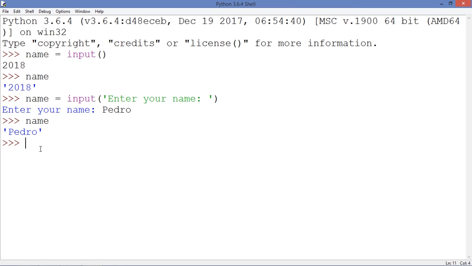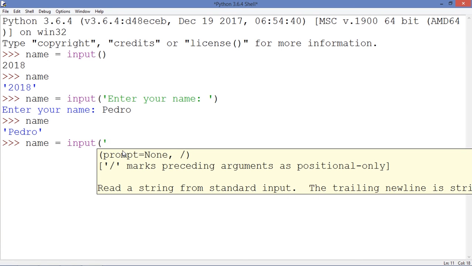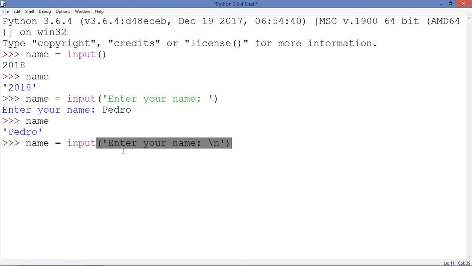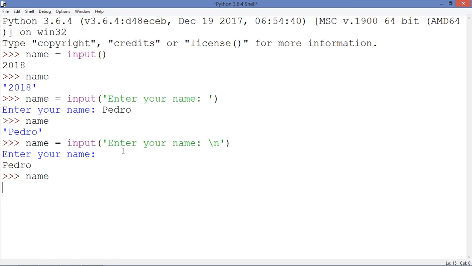Okay, so pretty simple, pretty easy to understand. So this is how you read information from the keyboard. So if I just change this a little bit and add the \n, it is going to add a new line. For example, it is going to show below the enter your name string. And then again, if I type name, I'm gonna have access to Pedro in this variable.